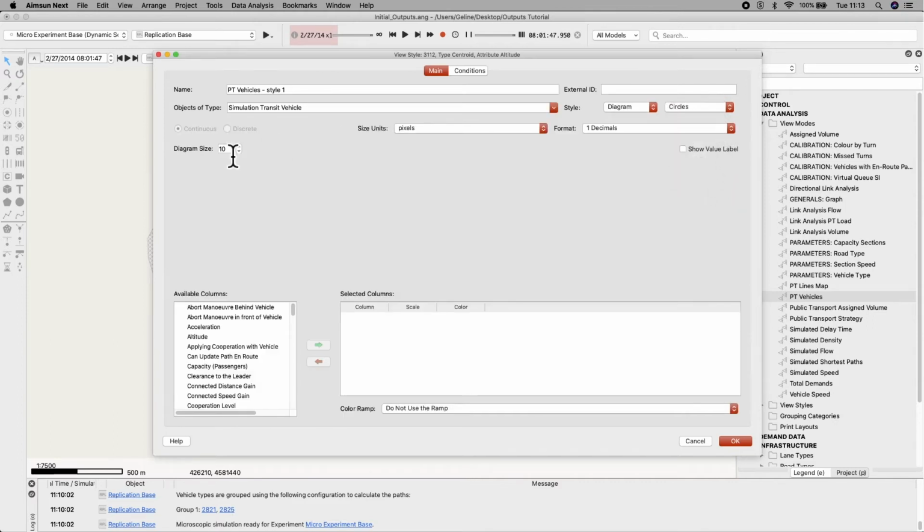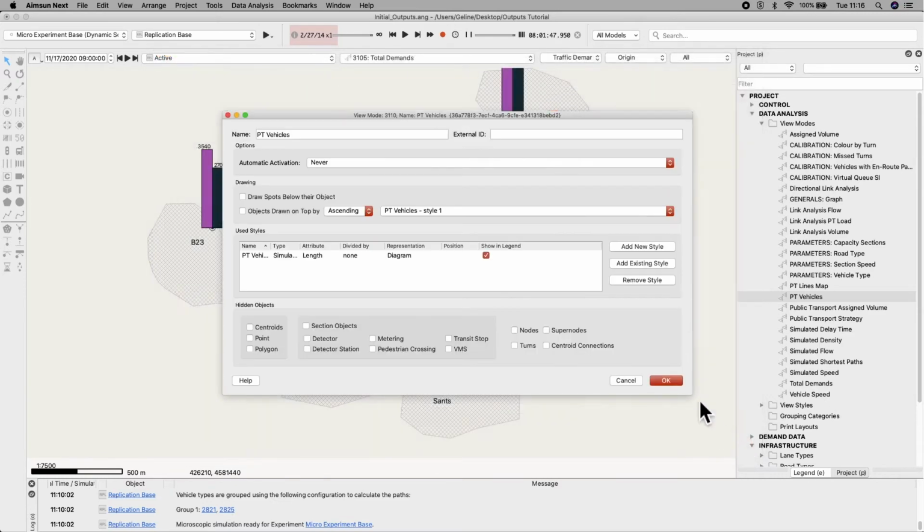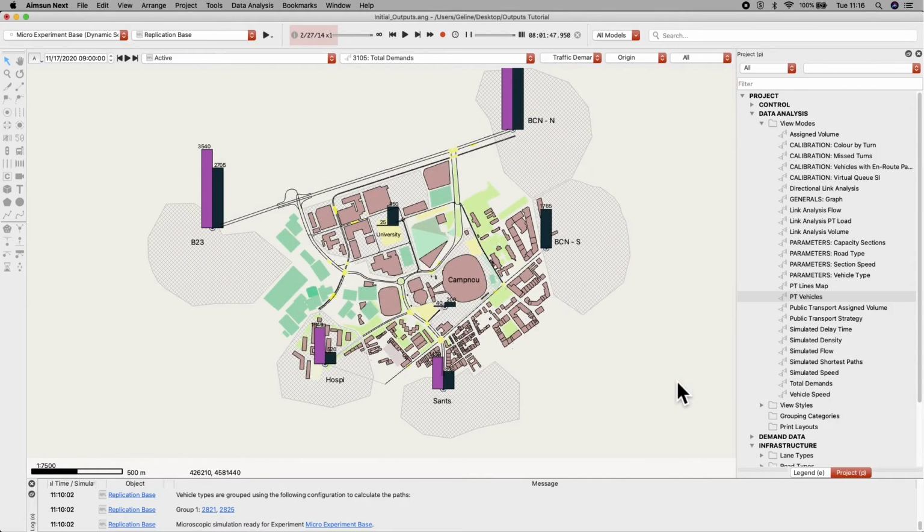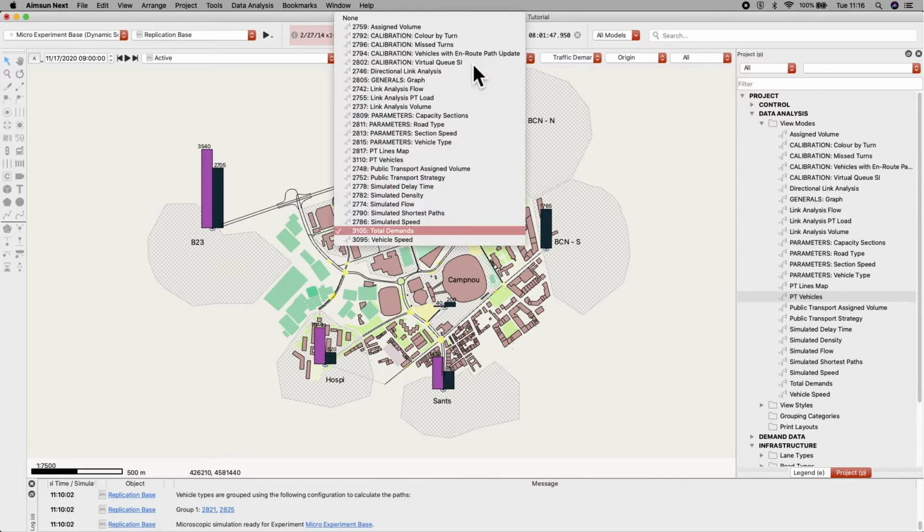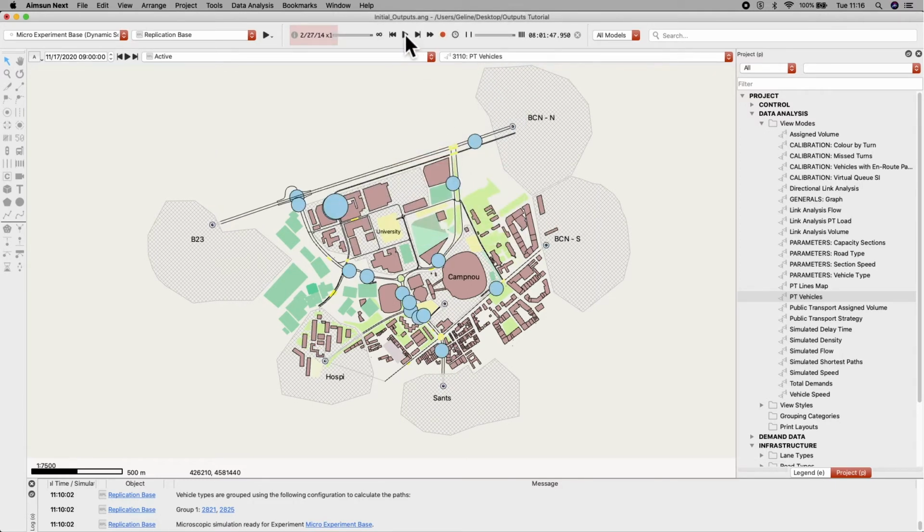In the diagram size, set it to 30 pixels. From the available column list, search for length, add it to the selection, and set the scale to 12. Click OK to save the changes, and then click OK on the PT Vehicles view mode. Now we can activate this new view mode, and let's resume the simulation.